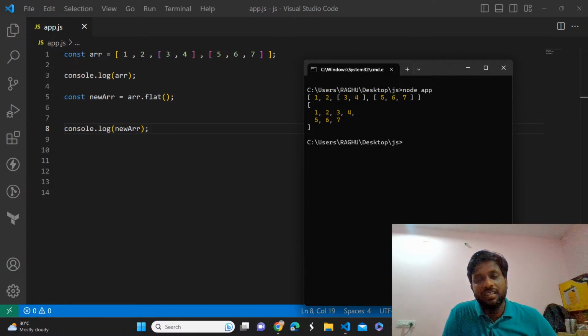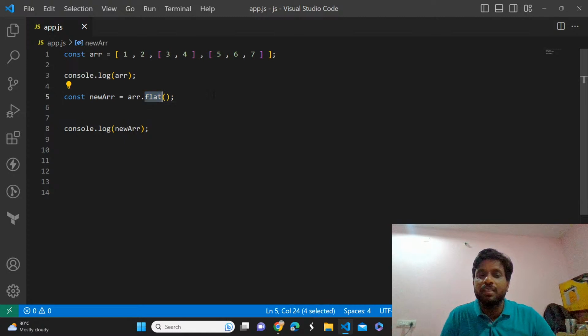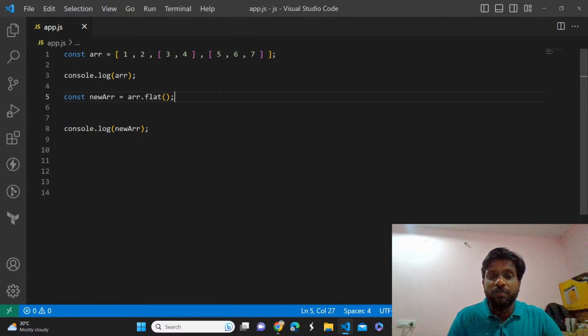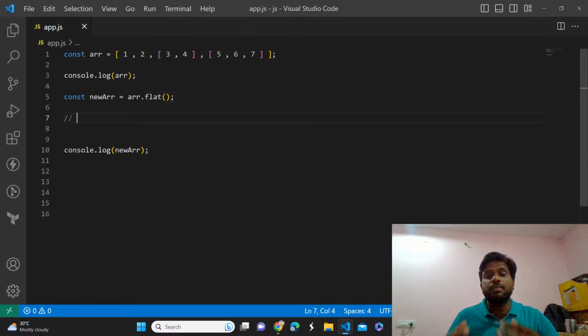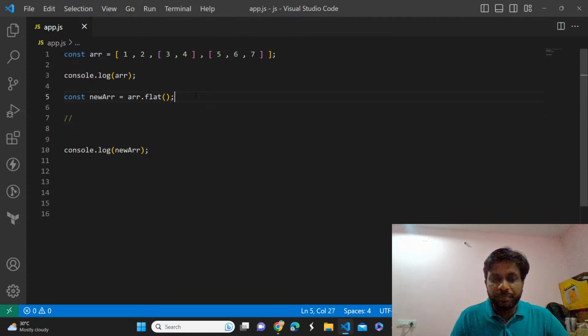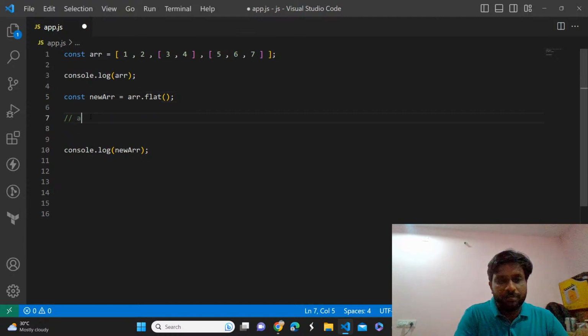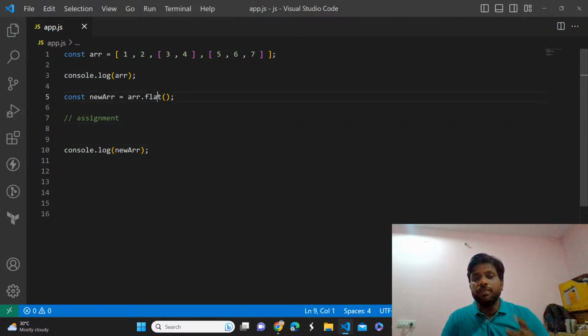Yes, sir. Understood. This is the most important thing. But in interviews, if you write array dot flat, the interviewer will say, okay, this is good, but without using a flat method, can you flatten this array? This is the most important interview question. Okay, coding challenge. This is an assignment for you. You can try it without using the flatten method.